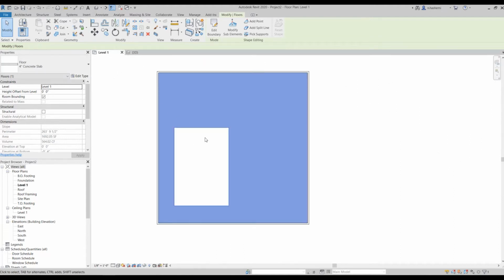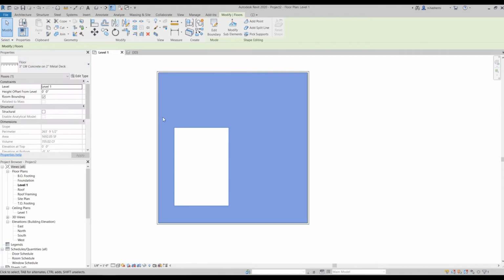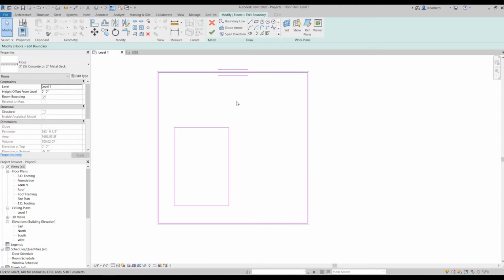Now I'm going to select and actually swap it out with this one, 3-inch concrete on 2-inch metal deck. So just select it and swap it out with this one. Okay. Now let's go to edit mode again. So as I said, this symbol over here shows the span direction of the floor and shows which direction the floor expands structurally.